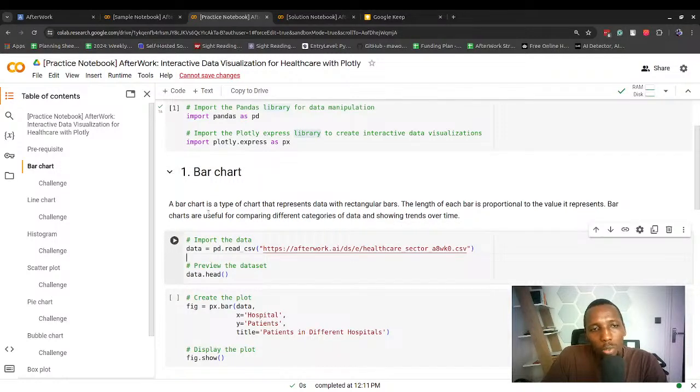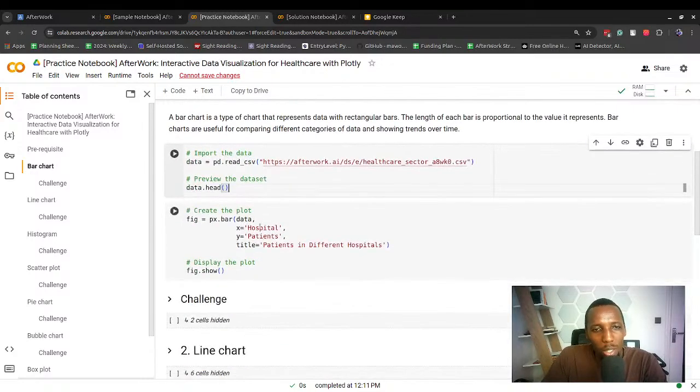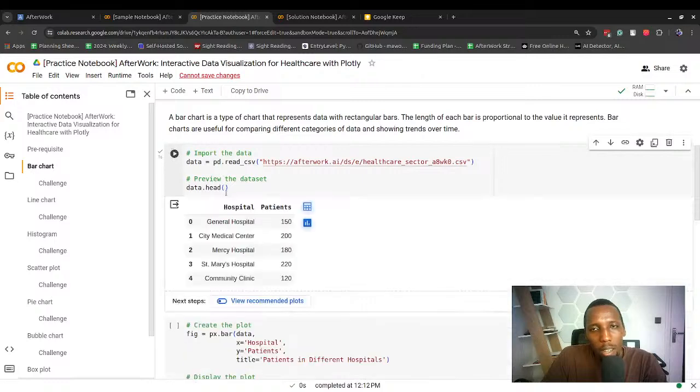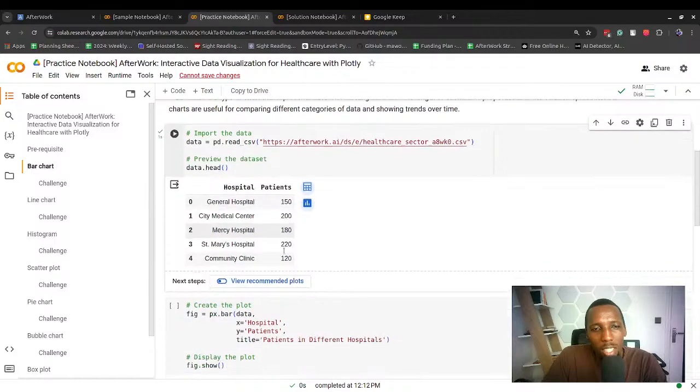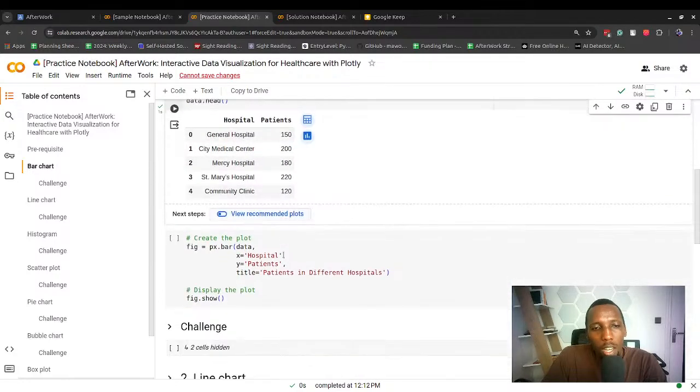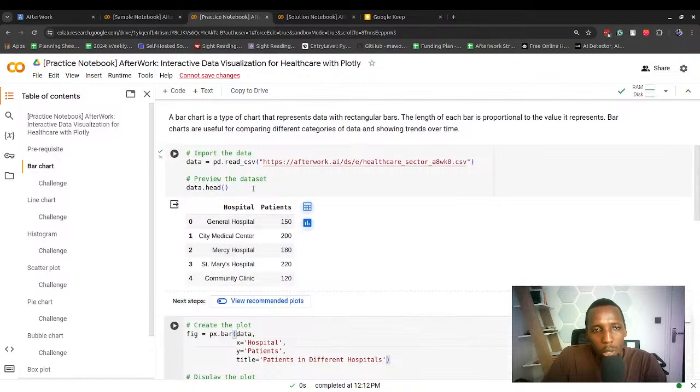I understand you're already familiar with how a bar chart looks. It's a type of chart that represents data with rectangular bars, and we can use it to compare different categories of data. Let's load this data set and then preview it. We're going to be working with different data sets, so just take note of that. We have this data set, hospital patients, and we can now create a bar chart for it.